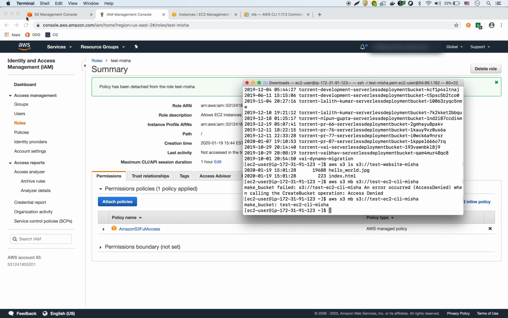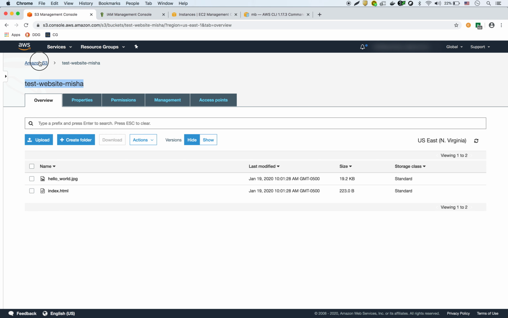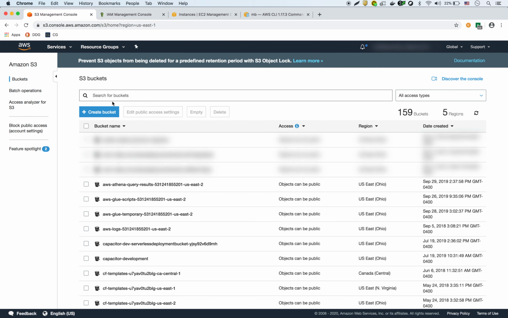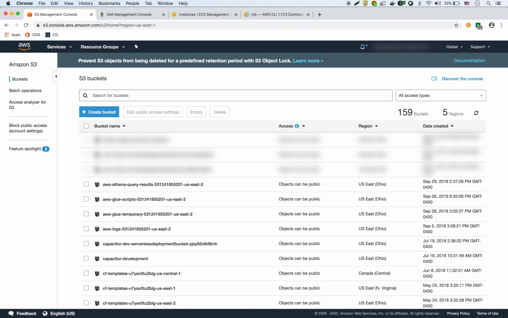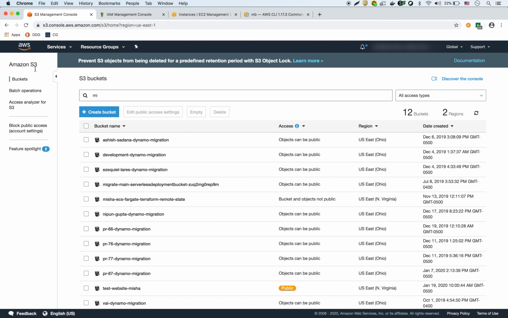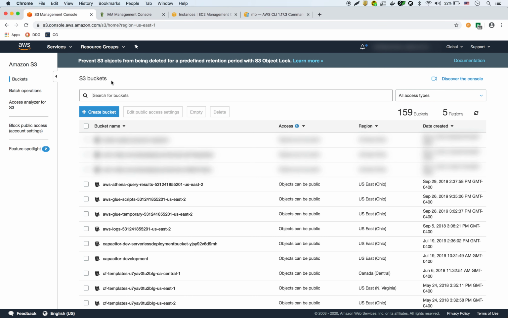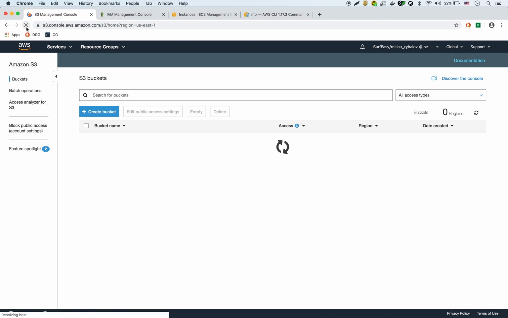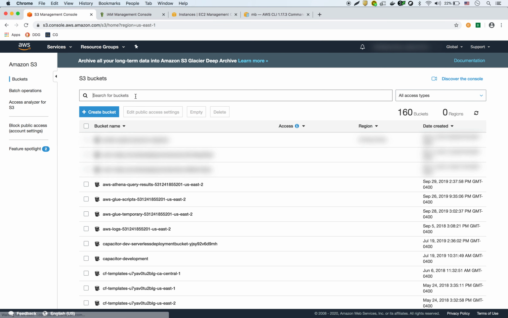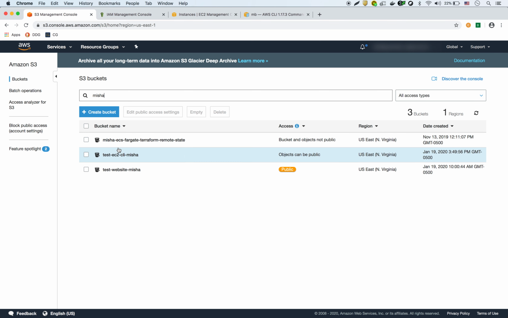And now if we go to our S3 console, we'll just filter it by my name. It looks like, yeah, I guess it takes a while. It takes maybe a few seconds to propagate in S3 in the GUI. We don't quite see it here. Let me refresh this page. And then I'll search for it again. And there it is. So there's the EC2 CLI bucket that we just created.